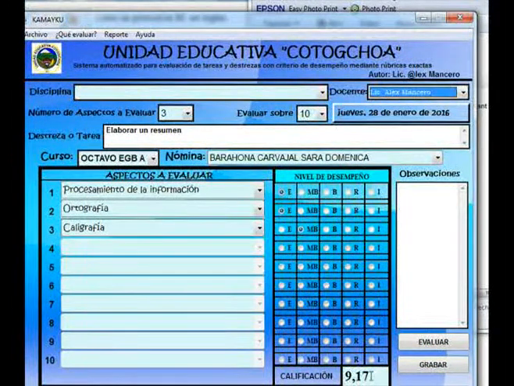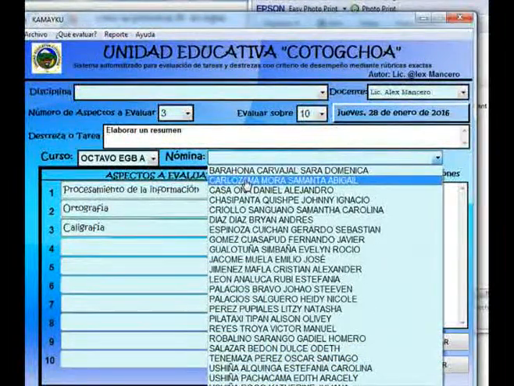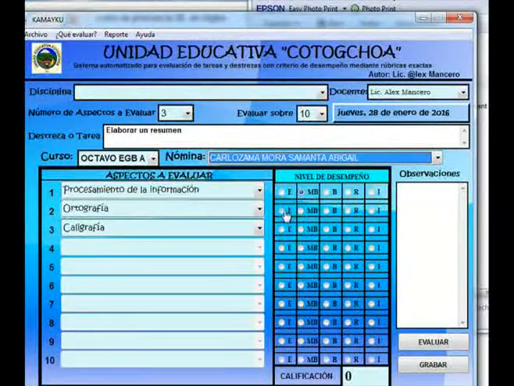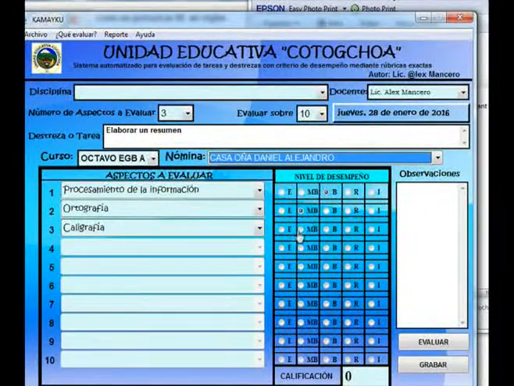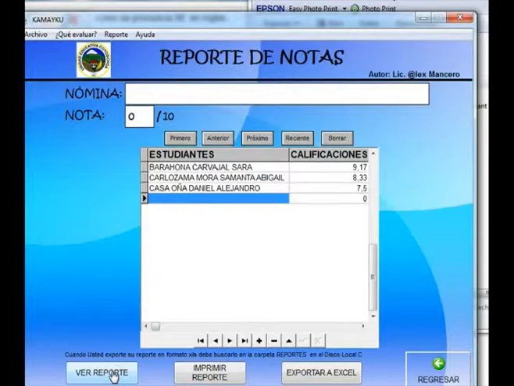Evaluate. You can see the score, record. The next student, evaluate, record. Next student, evaluate, record. Let's go to report, see report, and you have the names and the scores.